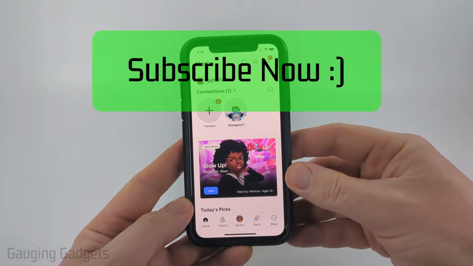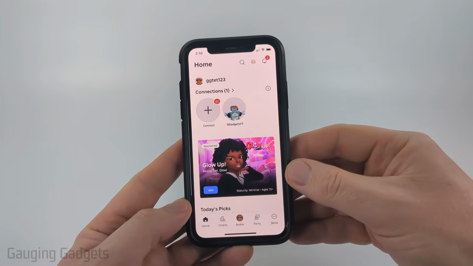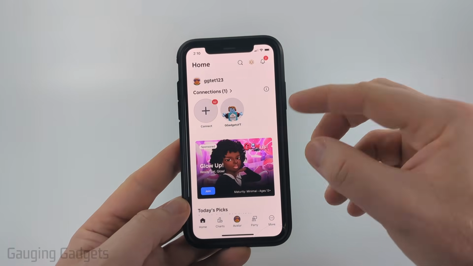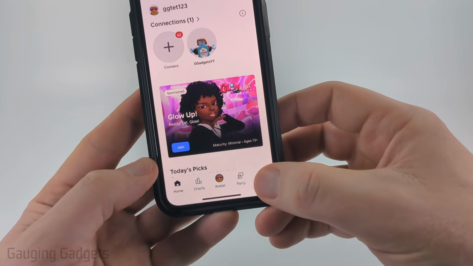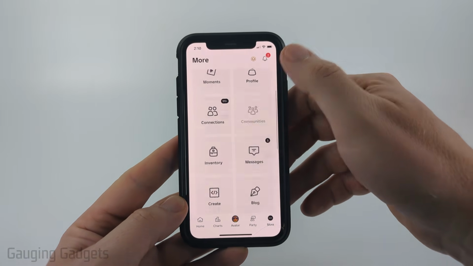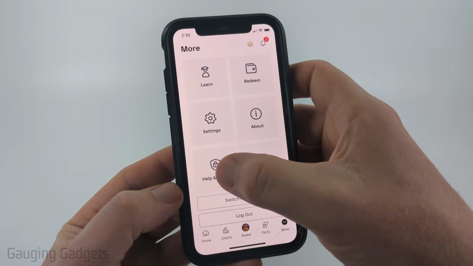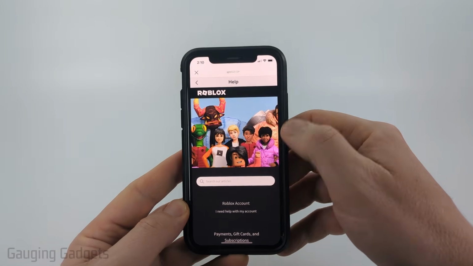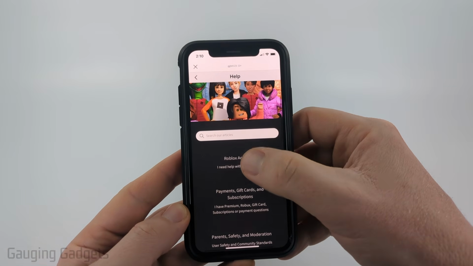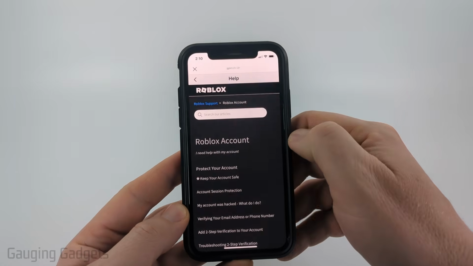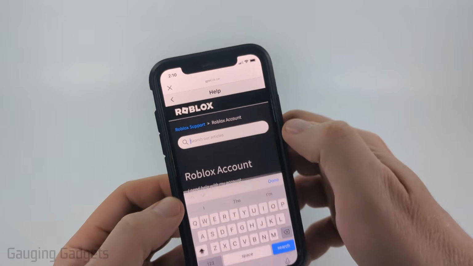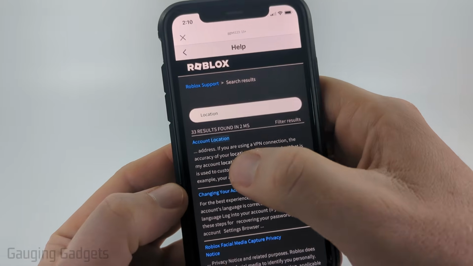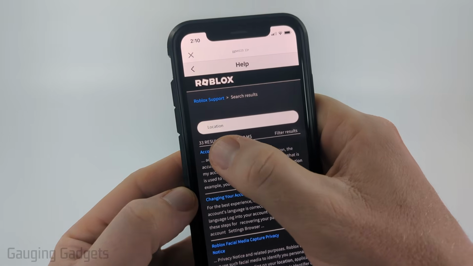So in order to change our location or region on our Roblox account, the first thing we need to do is open up the Roblox app, then select More in the bottom menu. Once in More, scroll all the way down to the bottom and select Help and Safety. From there, select Help. Once Help opens up, go down and select Roblox account. And then all you need to do in this little search right here, type location. The first result should be account location. Go ahead and select that.